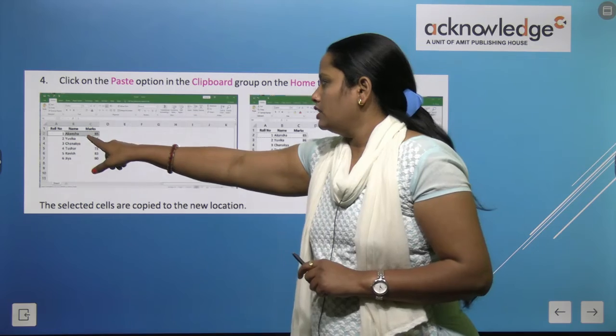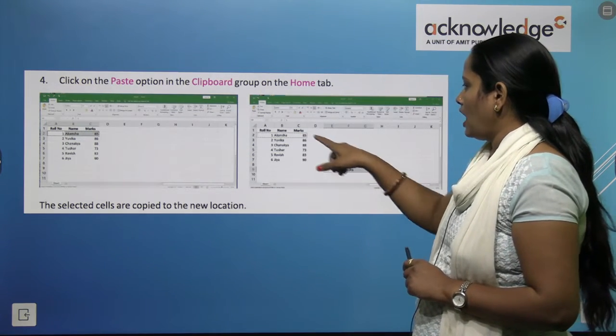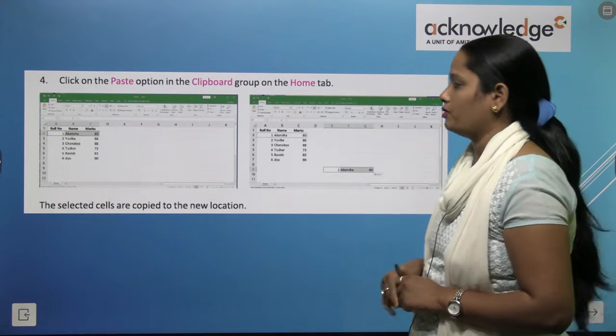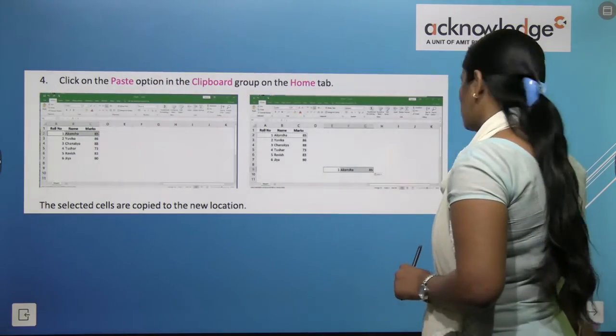So we can see the content Akansha from here. It has come here and it is written at both places. This means the content is copied. The selected cells are copied to a new location.